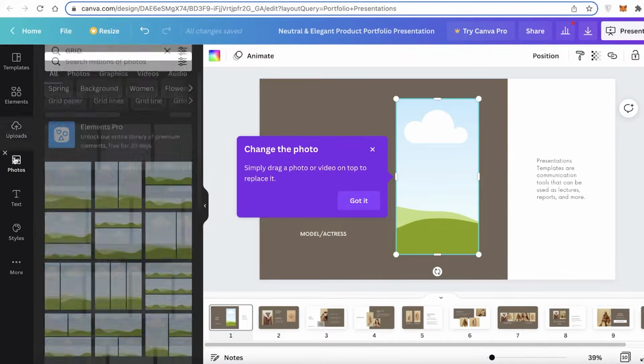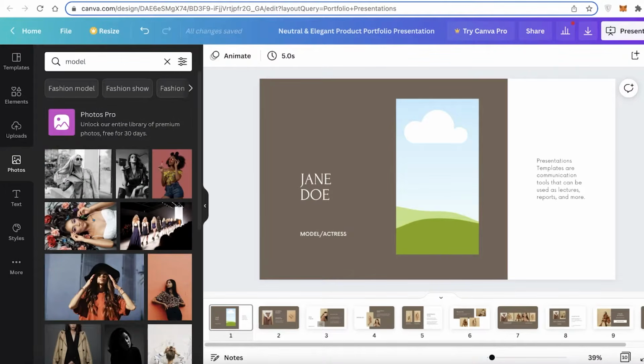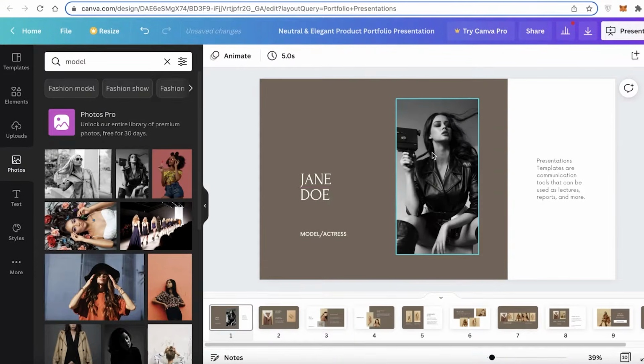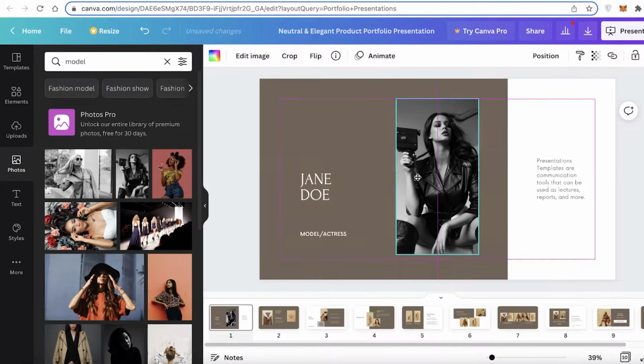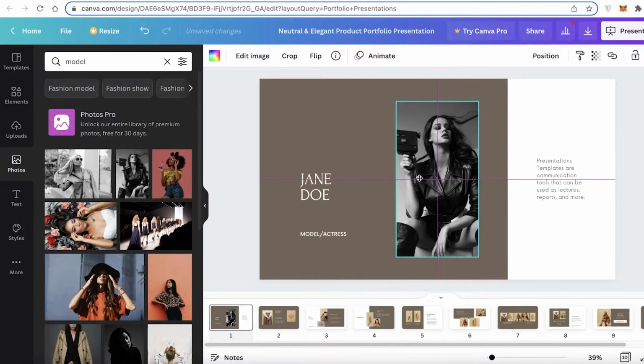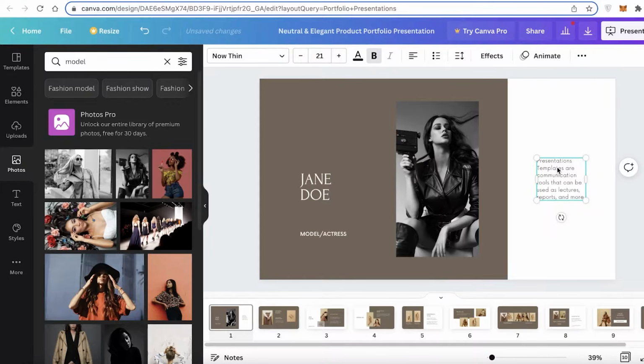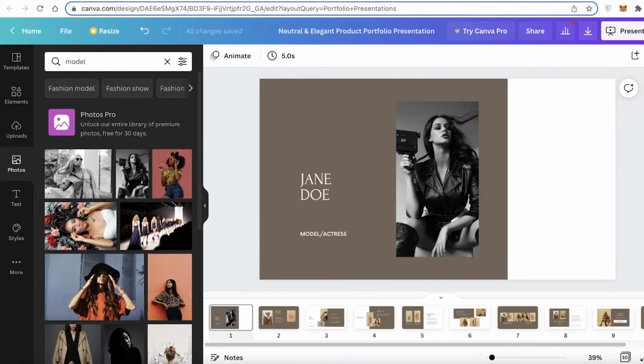So what I'm going to do is go into the photo section. I just search for model in the photo section and I'm going to use one of these photos. Obviously, you're going to upload your own photo in your portfolio. And I'm going to place it right at the center. And now you can add detail over here as well. I'm going to skip that.